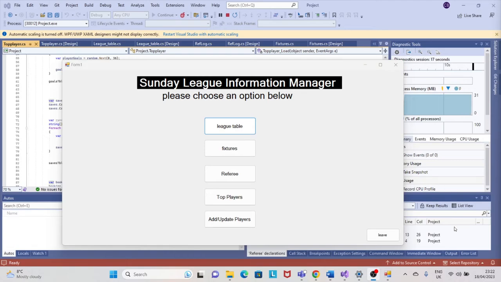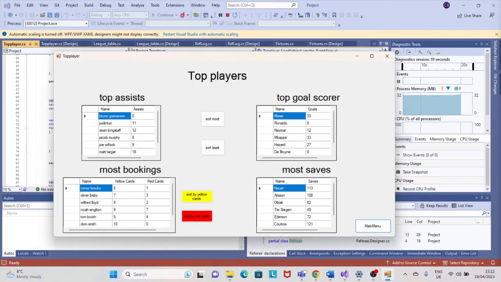The next form to test is the top players form, which goes through test 22 to 29. When it's loaded on, it has all the names of players for each class, for each data grid, and it generates, for this one, assists for each player, goals, saves, red cards, and yellow cards. And you can sort these 3 by highest to lowest, showing which ones scored the most, assisted or saved the most, or you can see from least at the top.